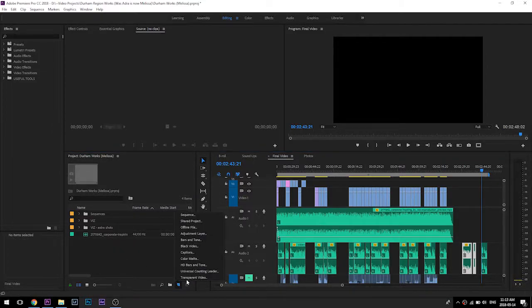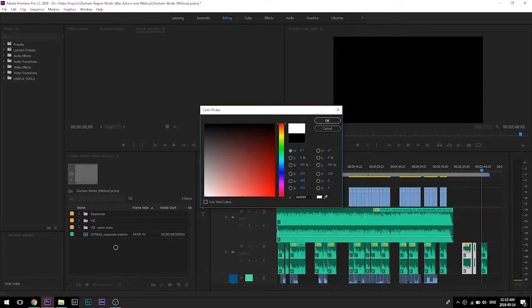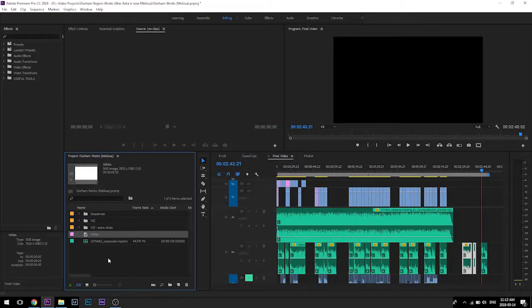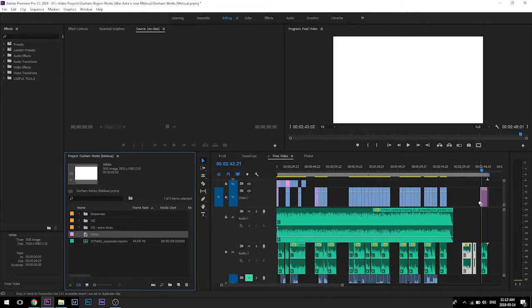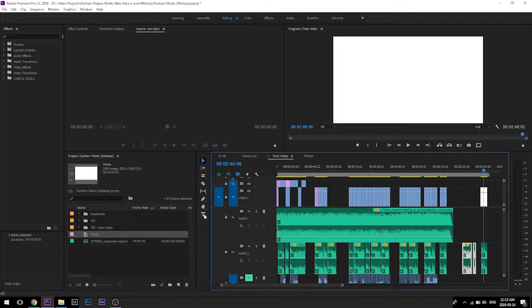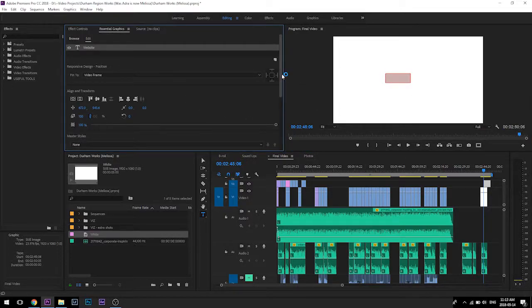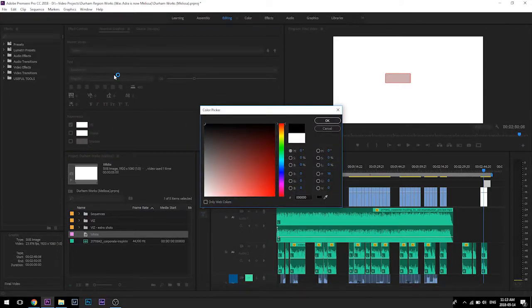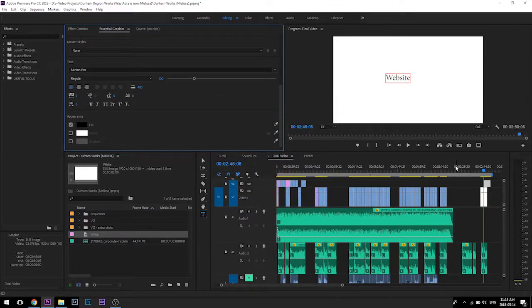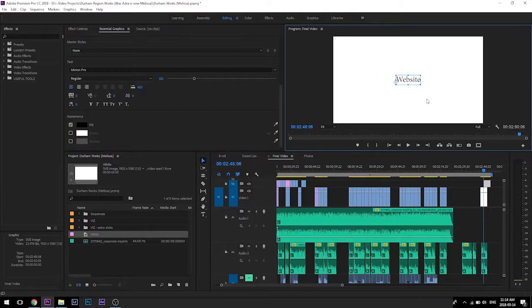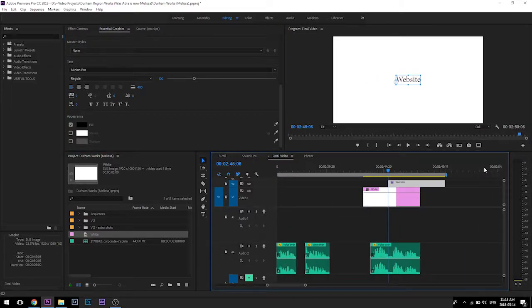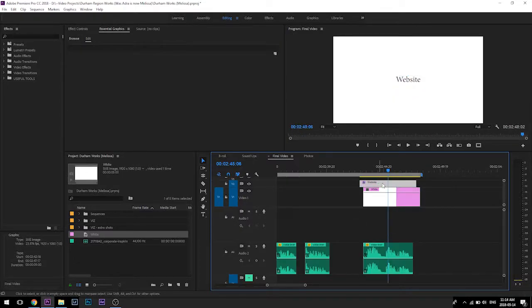So what I'm going to do is create a color solid. I'm going to make it white, call it white, and then throw it on top of that, again, so that I can put some temporary text on top of it. Website. Make sure I can see it. Website. So that way I can still associate all these bricks sitting on my timeline here with progress.